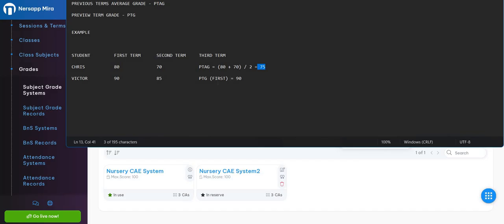Also, let's assume you are trying to use a different grade structure for Victor, and you are trying to assess Victor's previous term grade, and what you want to assess is the first. First means first term in this case, not second, just one. You can only pick one here. So what is Victor's first term grade? Is it 80 or is it 90? So right here, you have to tell nersapp PTG first. All right. When you do that, nersapp would go get his first term score, in this case 90.